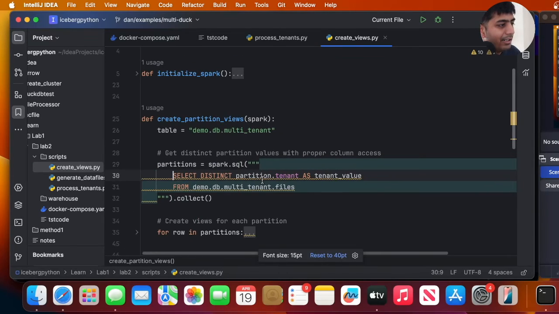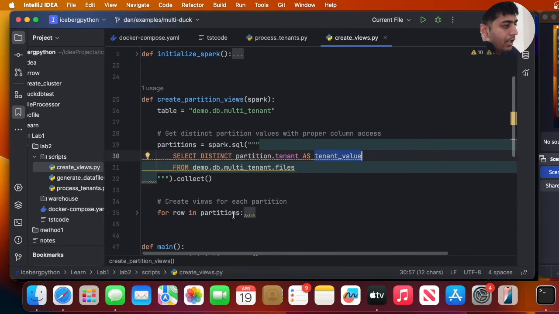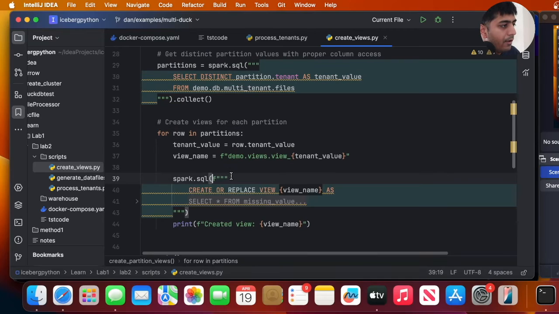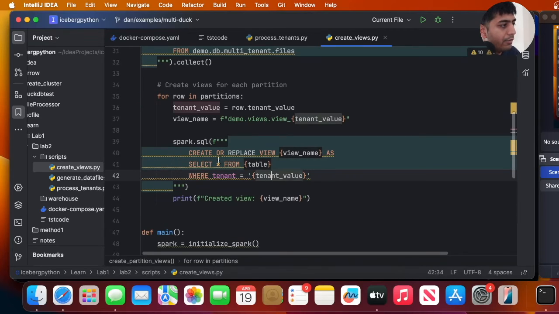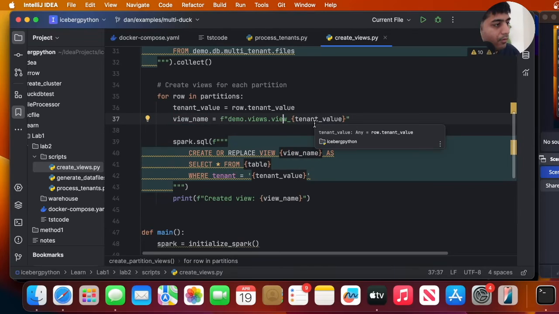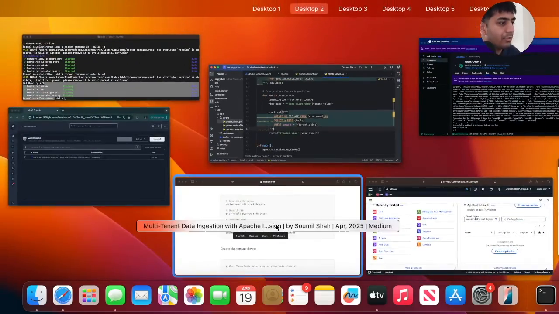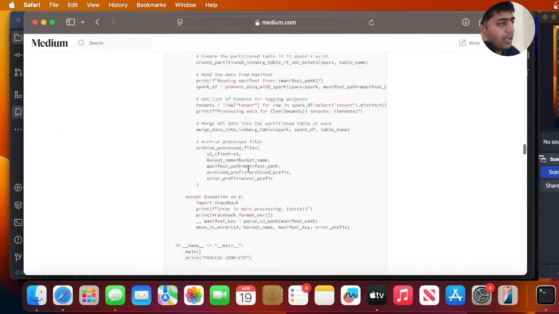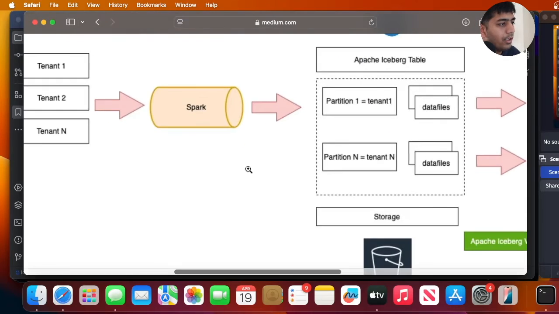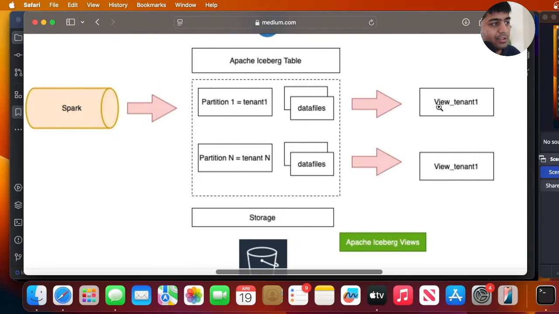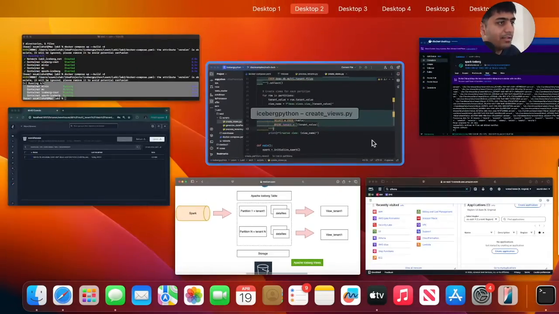So now here, select distinct partition.tenant as tenant value. So basically we grab all the partitions, right? And then for each partition, here you can see, we create a view, create or replace view, the view name will start with view underscore and whatever partition or the tenant we are creating the view for, right? And then a select star where tenant is equal to that value. So each partition would be exposed as a view. So just going over the diagram quickly, if I had to scroll up here. So here each partition is exposed as a separate view, right? So that's about it, right?